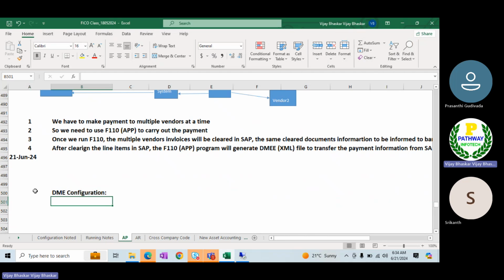DME configuration. Okay, so now what you need to do, there are a few key points you need to be aware of. Okay, key points in DME. Okay, so what are those? So first, point number one. Okay, so I'll put it like this.